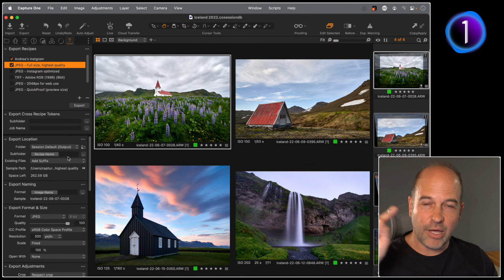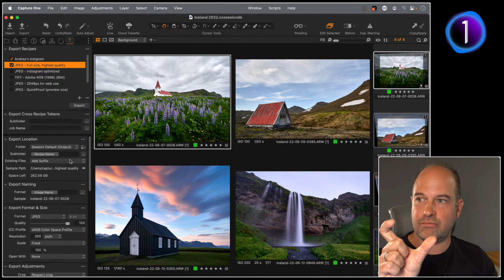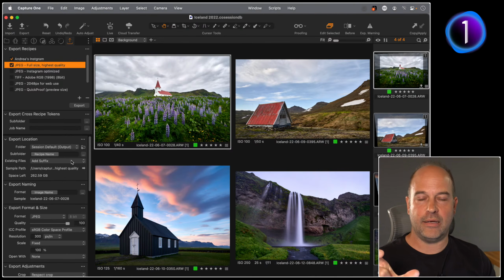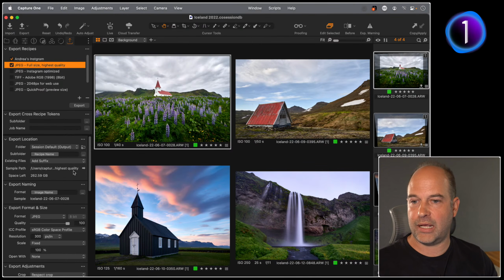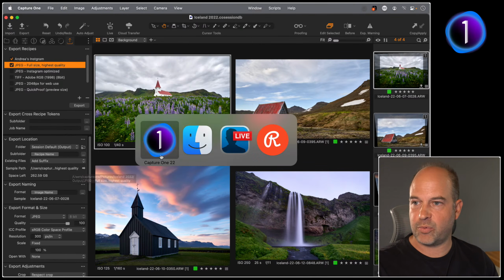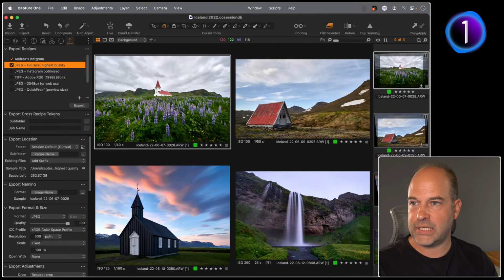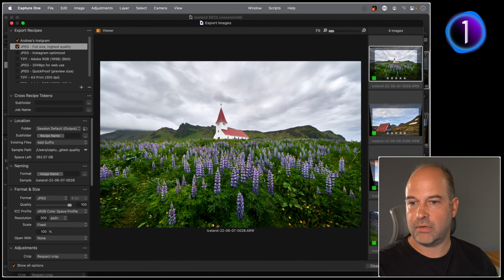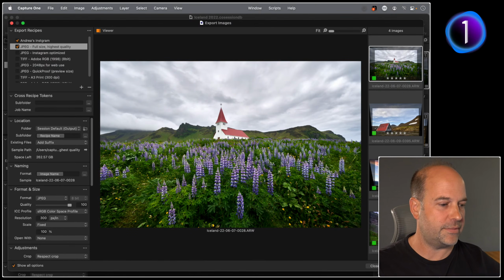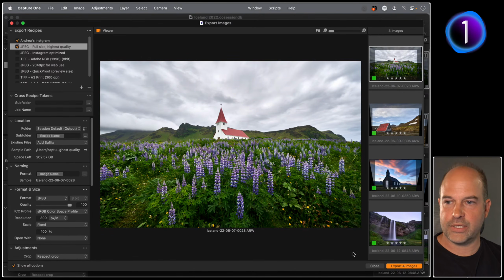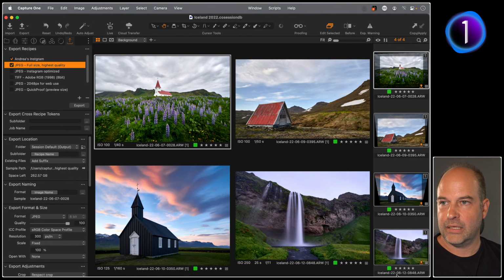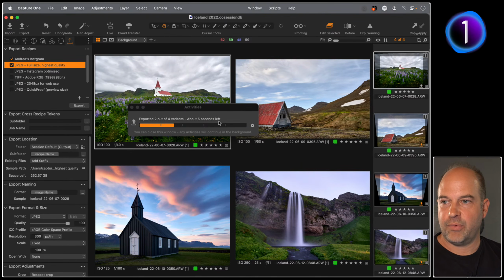Now remember, I had to do that on both recipes because each recipe can have its own independent output. So what happens if I export now? Let's just check that folder's empty. It is. So let's go and say export 4 images. Make sure you can see what I'm doing. Activity window pops up.